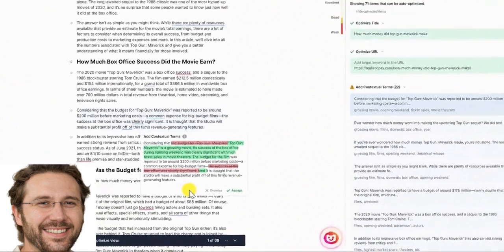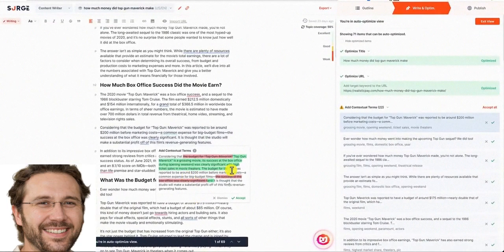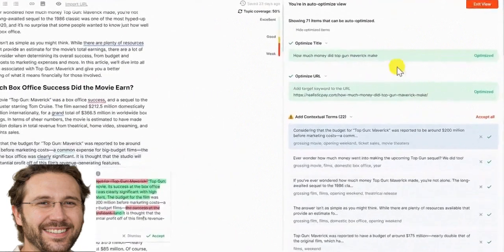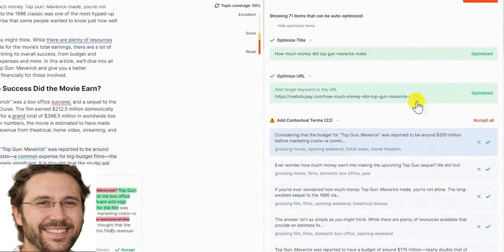Okay, so we're back. That literally took about 2 minutes, so definitely worth waiting. I don't know if I'll put my API key in there or not, but certainly you can just use their API and their full server and bandwidth, their resources. As you can see, everything in green right here is optimized. It actually optimized the title, "How much money did Top Gun Maverick make?" I think that's already optimized. That's what we had. Add target keyword to the URL, I believe we already had that as well.